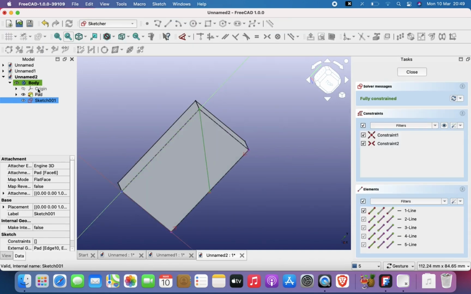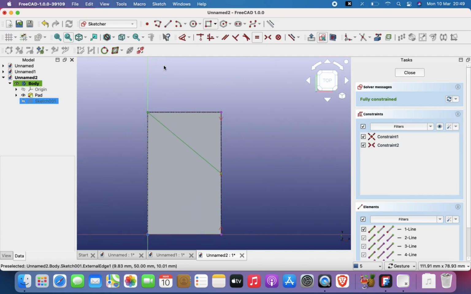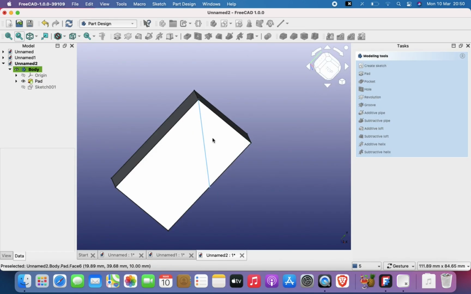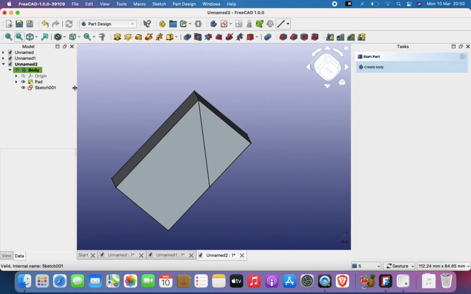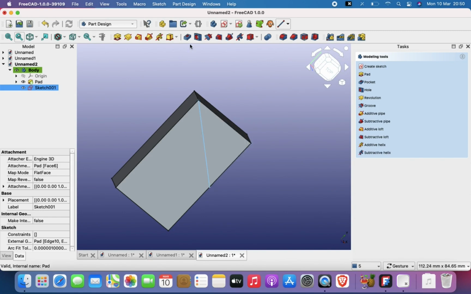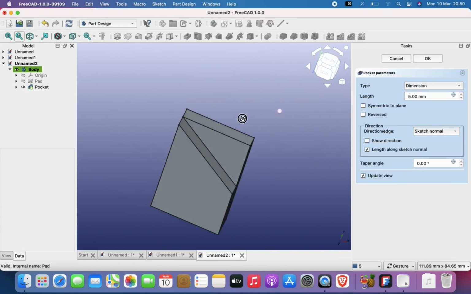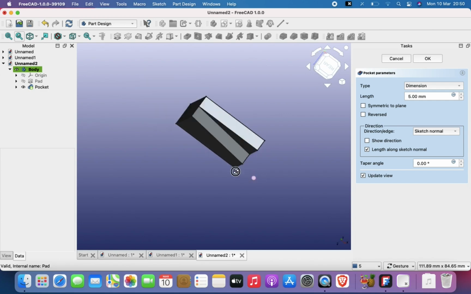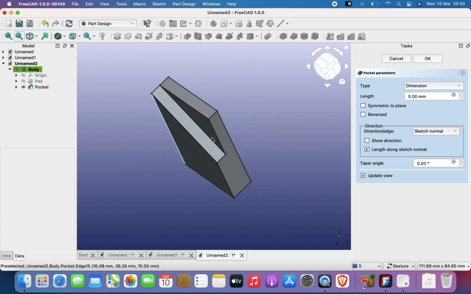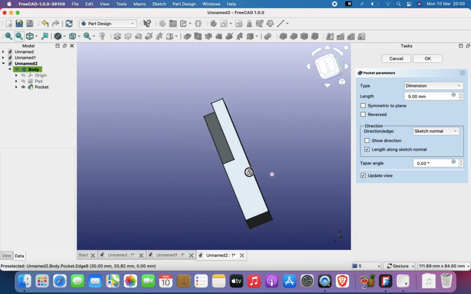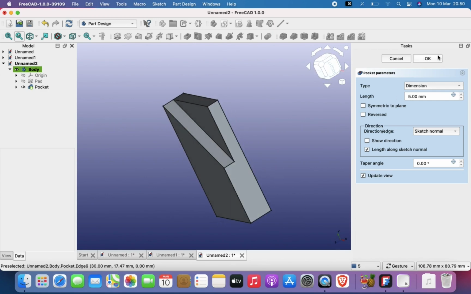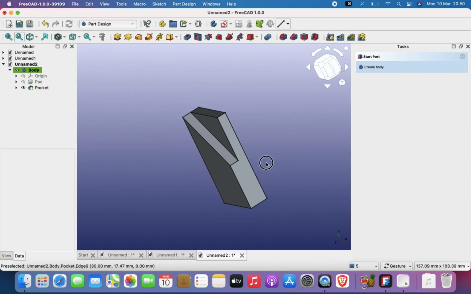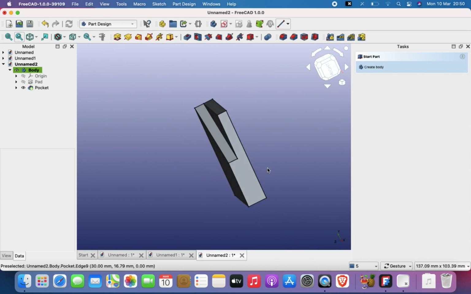So I'm going to open up that sketch again and I'm going to use the polyline tool to basically complete that triangle. Escape, and you can see that my triangle is now complete. Now if I try the same operation again, I click on the sketch, I click on pocket, you can see that that pocket goes through very beautifully. So that is how you use the pocket operation in FreeCAD.